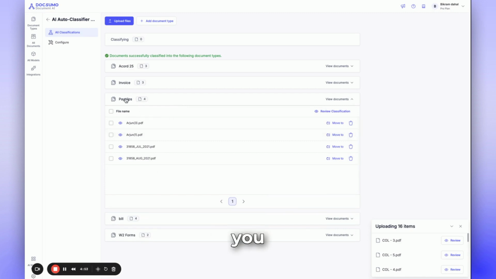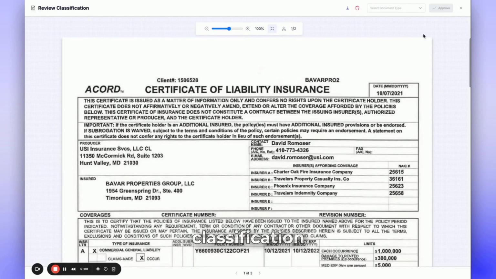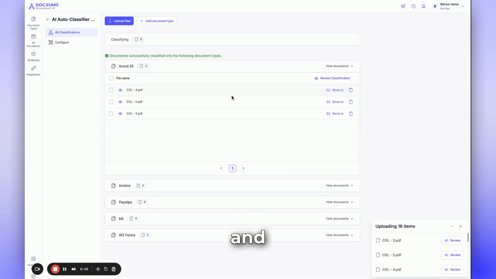This feature also lets you review the files to ensure accurate extraction. Files can be viewed from here or reviewed from here. If a classification is incorrect, you can select and move the file to the correct document type. You can also add document types from here. These are some of the main features of the AI Auto Classifier.